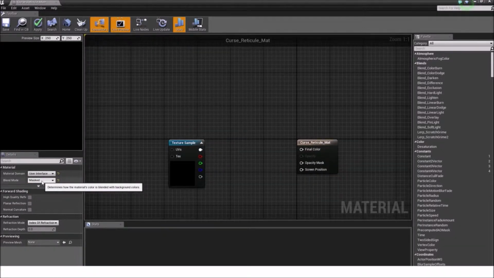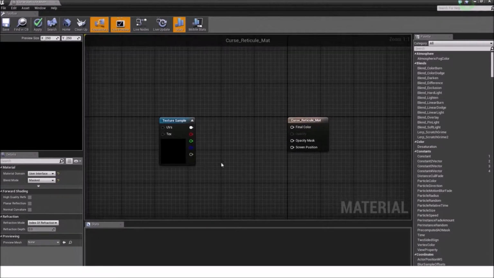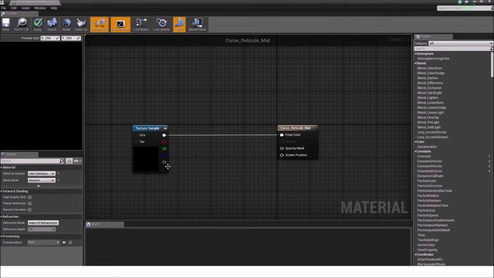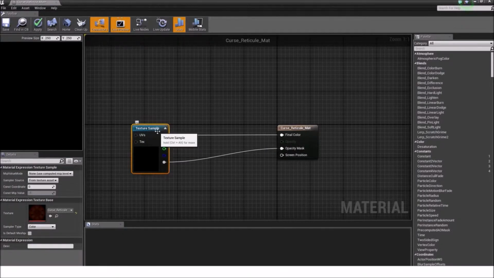Now we will use the mask feature to actually mask out unneeded texture bits we don't want. We want to be able to have some parts of our texture invisible. So just select this pin and connect it with the final color, and select this gray pin and connect it with the opacity mask. We have here a diffuse texture, and in our diffuse texture we also have an alpha channel. And this alpha channel is basically responsible for what will be visible of the texture and what not.